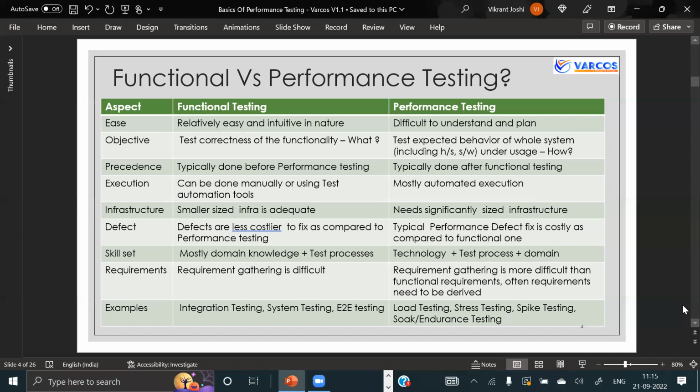So you assume that it is behaving correctly, because functional testing is typically done before performance testing. So we first validate the functionality, and then we validate how the application behaves under load. And that includes hardware and software, both. So first functional testing is done, and performance testing is done after functional testing.